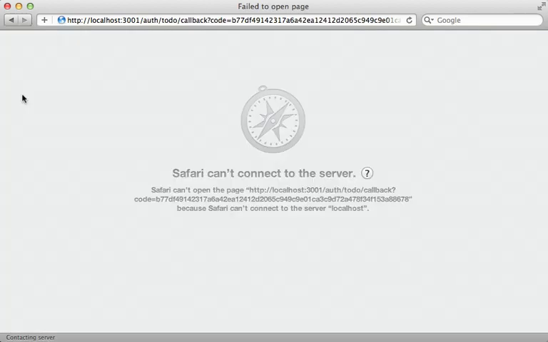I'll say authorize. So now we get this error that says Safari can't connect to the server, but that's expected because it redirected us to localhost port 3001, which would be our client application, but we don't have a server running under that yet. Instead, we're just testing this out through the terminal. So what that would do, that callback URL would take this code and generate a proper OAuth access token from it.